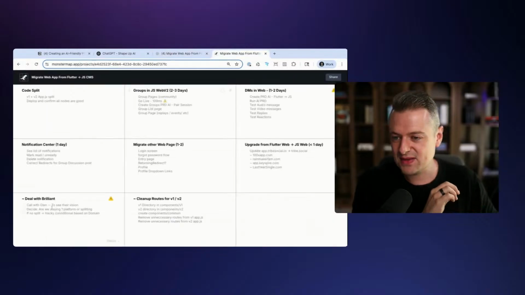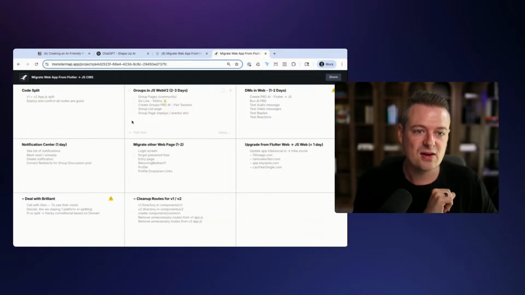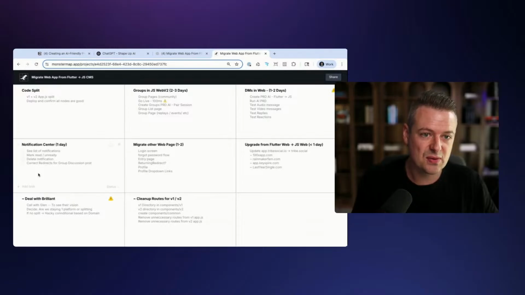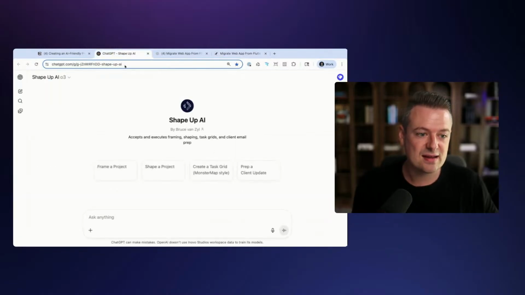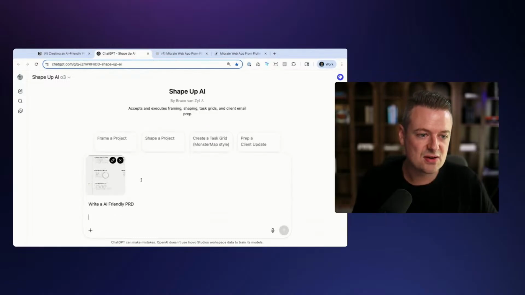What's nice about this is it's already chopped the project into some sections here. And then from here, we're going to move it into Cursor. So what I'm going to do really quick is grab this, screenshot it, and paste it in here and say something like, "write an AI PRD." If you use that phrase, it's going to know what to do with that.